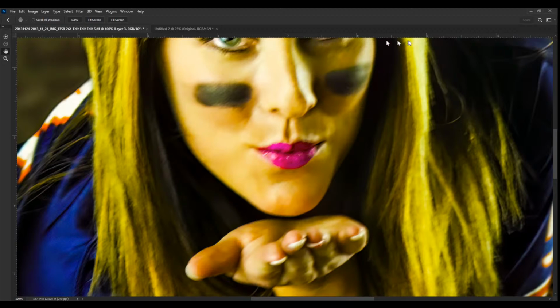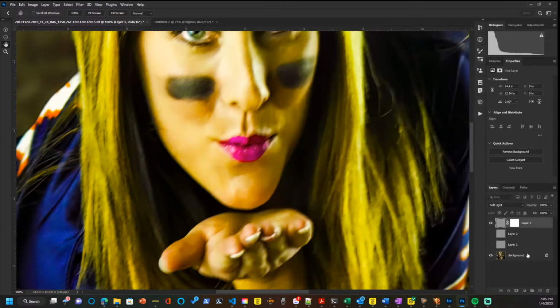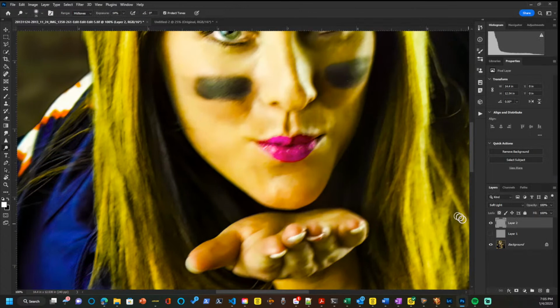Let's see if I can change my screen here so you guys can see everything, because I just noticed it got cut off. All right, here we go. They have, you can change the happiness of the person. You can change their facial age, hair thickness, eye direction. You can change expressions. So there's a lot of things that people have done with these type of images.